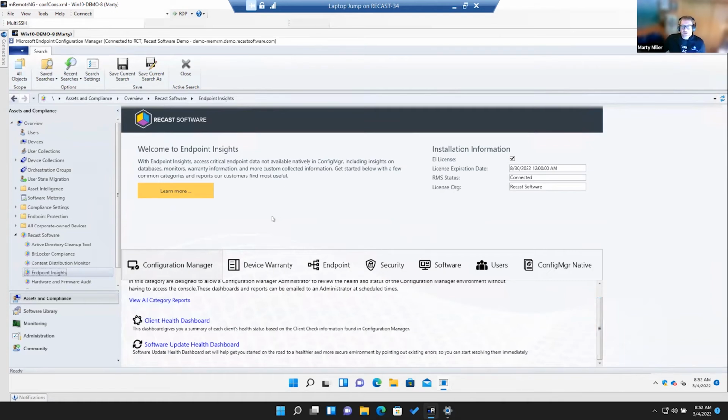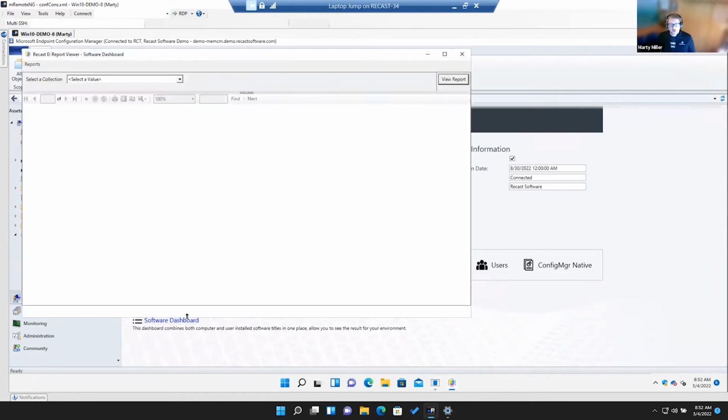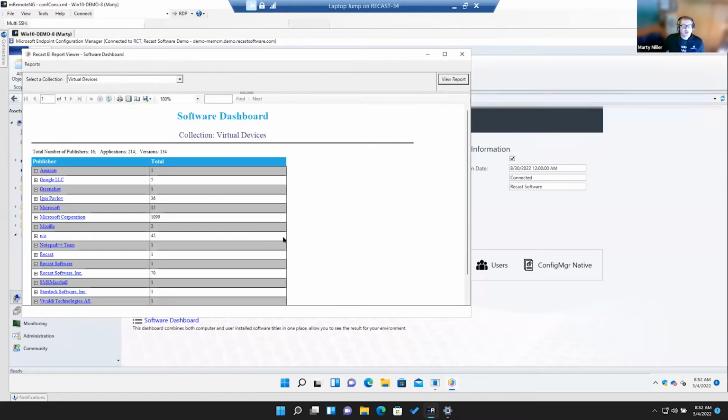These are some easy ones that we wanted to bring forward, but also ones that can be powerful as well. So if you look here, we can actually get information about software right inside here. If I click on the software dashboard and grab a collection, and I'm going to grab a collection of real computers, even though it says virtual devices, I can actually see the software that is installed on these computers.